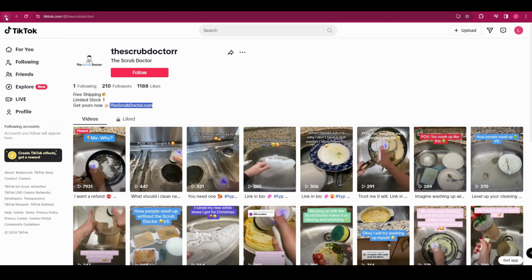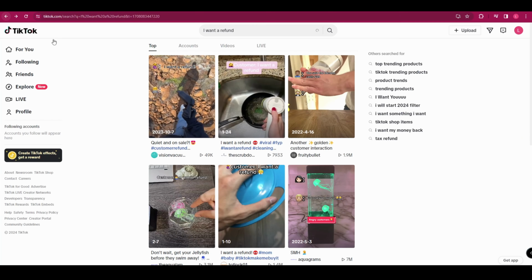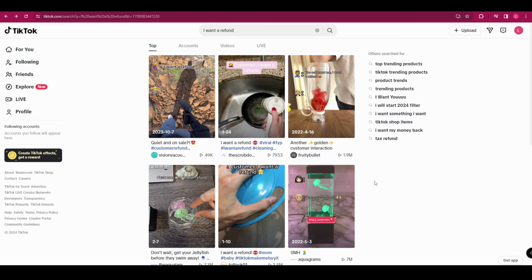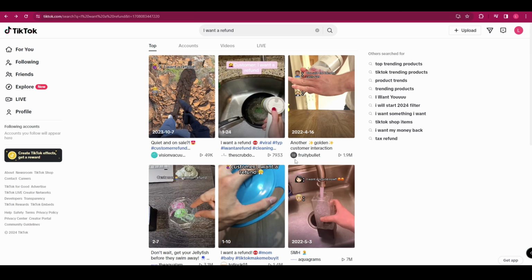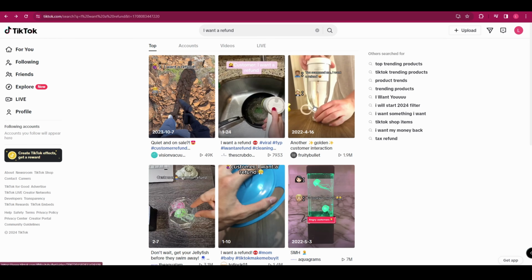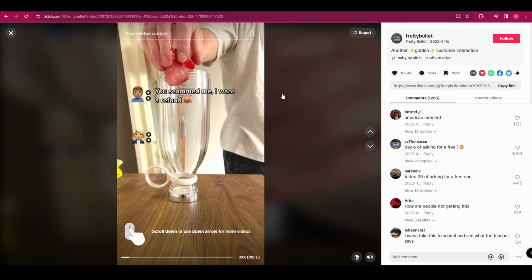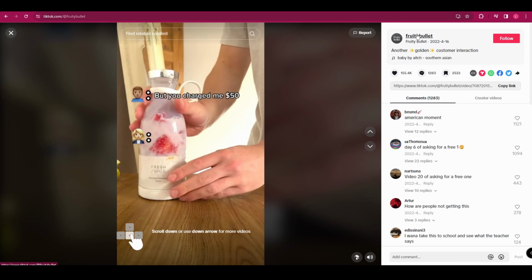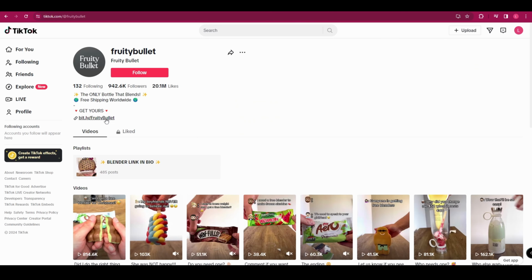So let's head back to TikTok and find something else. And one thing to pay attention to is the number of views the TikTok has had. So that one we just looked at has only had 7,000 views, but let's take a look at this one here, which has had 1.9 million. And this is some sort of blender. And we're going to head over to the page. We're going to grab the link.